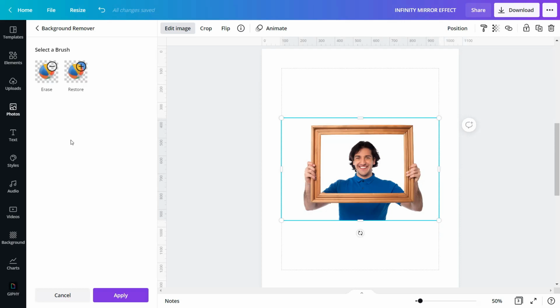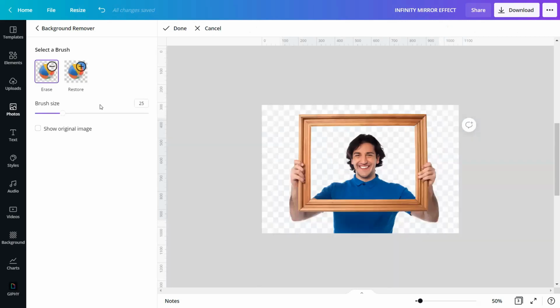Now, let's proceed. Maybe you're wondering why I applied the background remover despite it having no background already. It's because I need to use the erase tool to erase the inside portion of the frame, the image of the person. So before clicking apply, let me erase first the image inside the frame, like this.